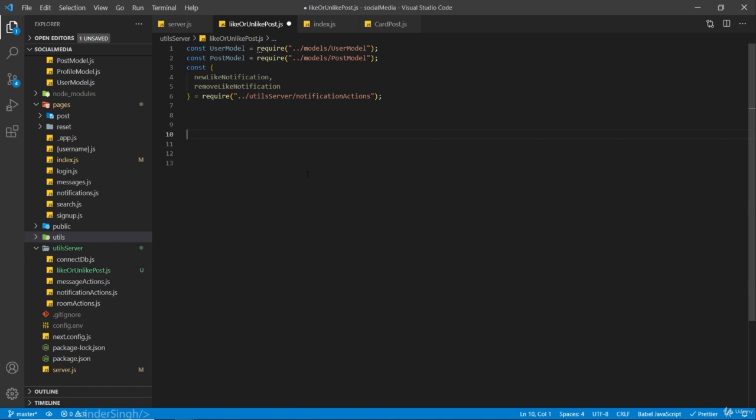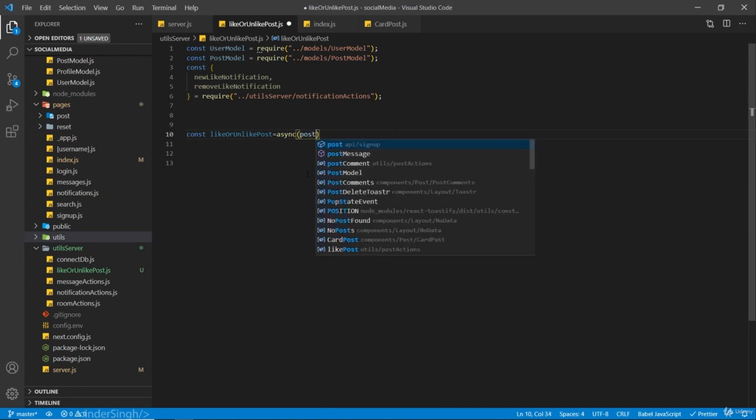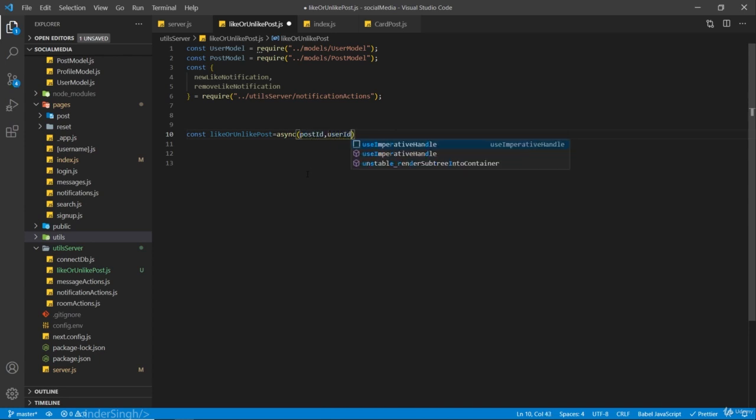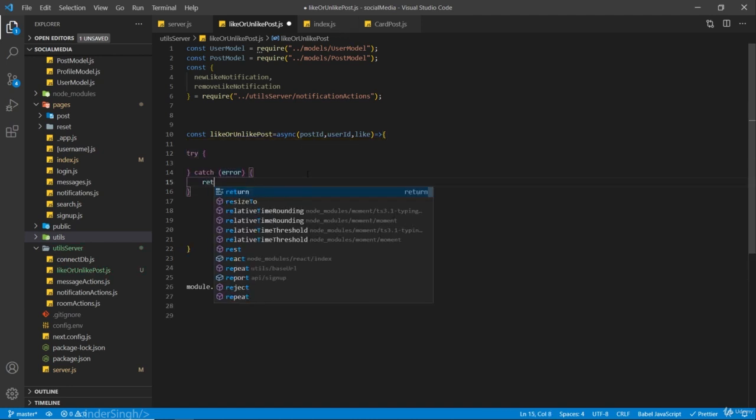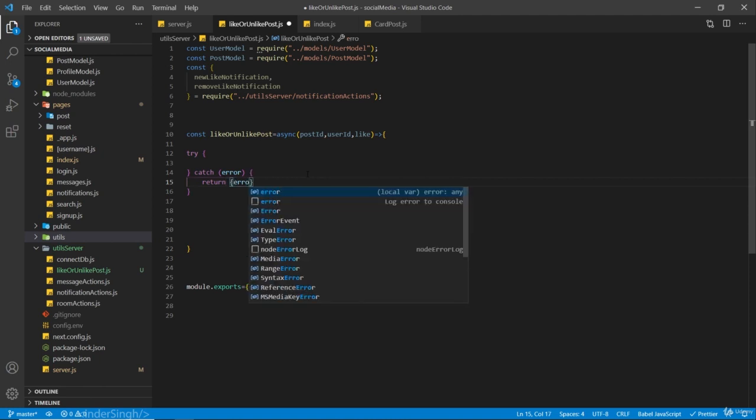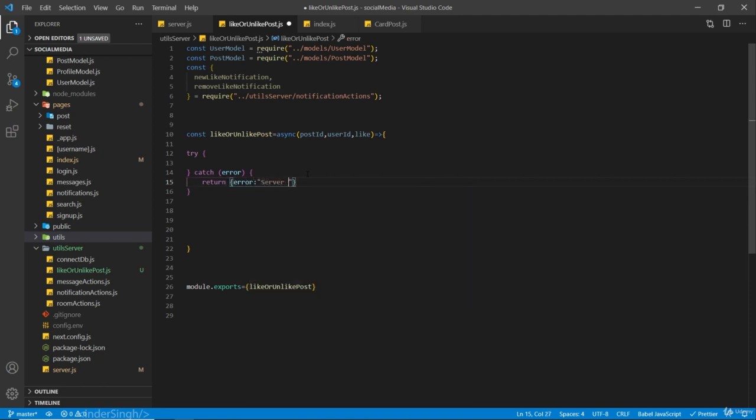So from here, we're going to export a function const likeOrUnlikePost, async function, and we're going to receive the post ID, user ID, and the like boolean. And let's export this. So module.exports. And let's add a try catch block here.